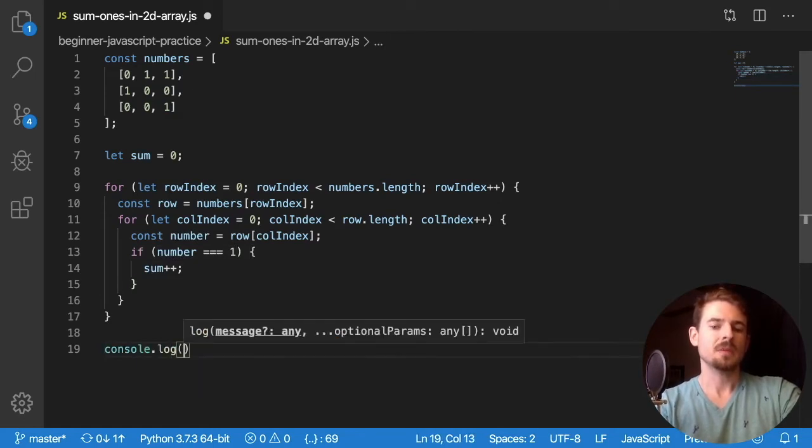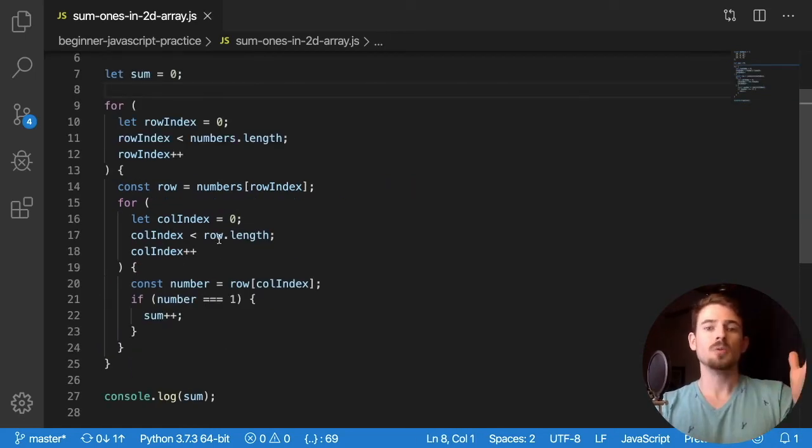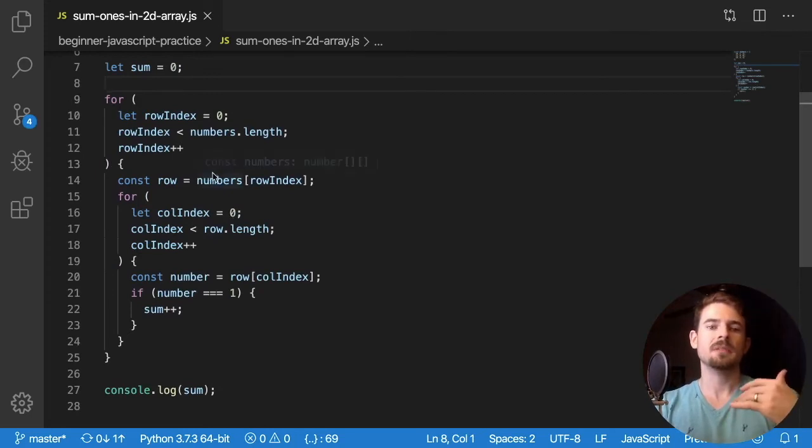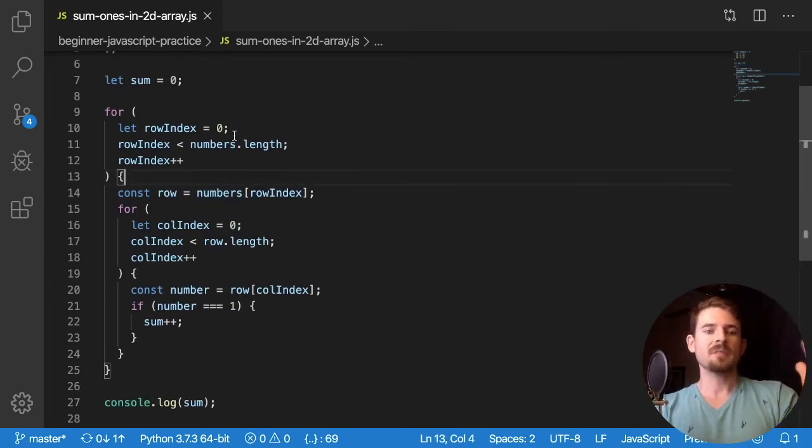Just print out that sum. And I have an auto formatter on, so when I saved it, it formatted everything to make it look a little better. All right, so there we have it. We have a loop that's looping through all the rows. For every row, we loop through the columns. For every element, we check if it's one. If it is, we sum it up.